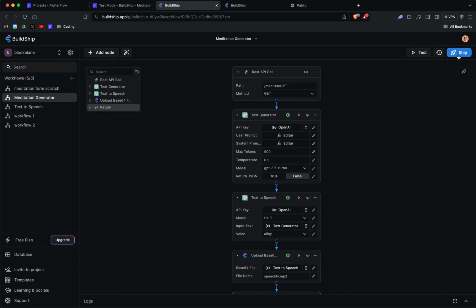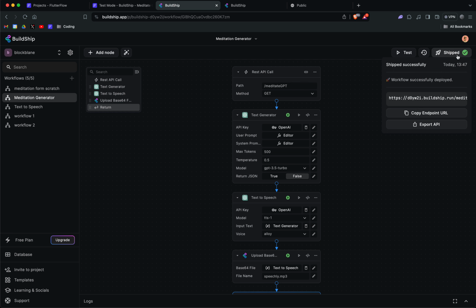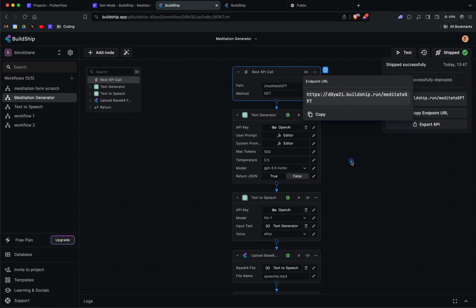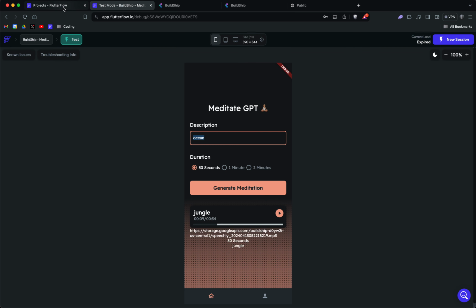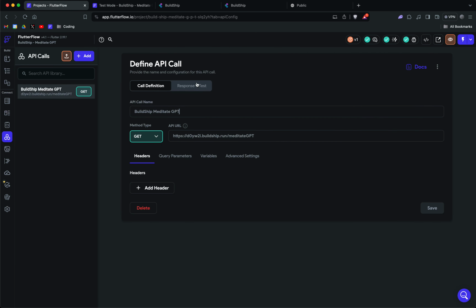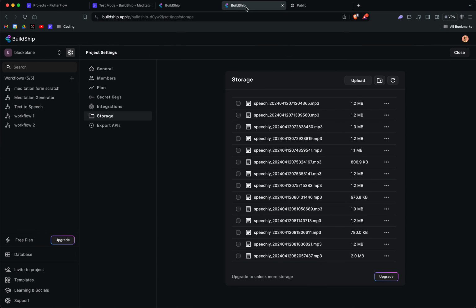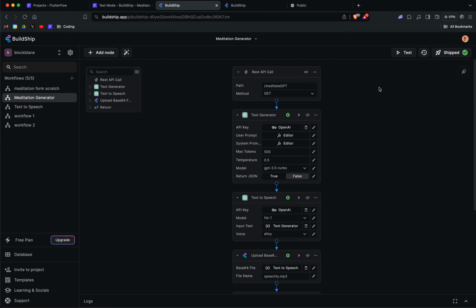You ship it by just going here, shipping, and it might take a little while. And that's the endpoint URL, which is just the same as that. Normally you can test it within BuildShip as well. So I normally test it on BuildShip, and I also test the API on FlutterFlow as well. So let's do both of those tests.